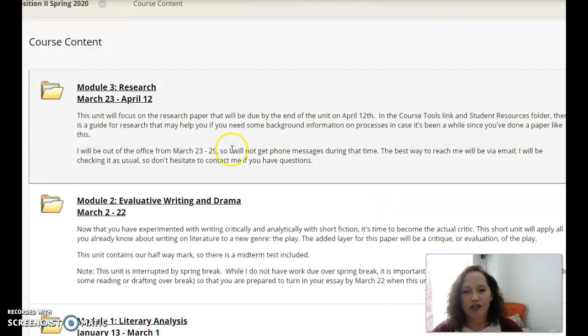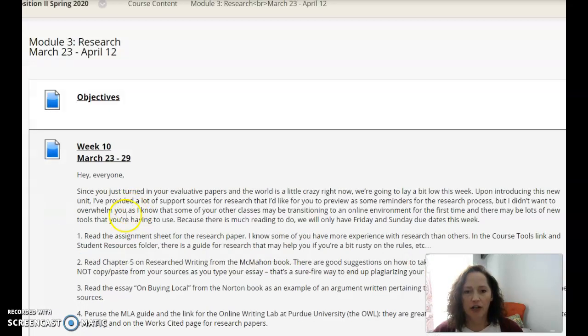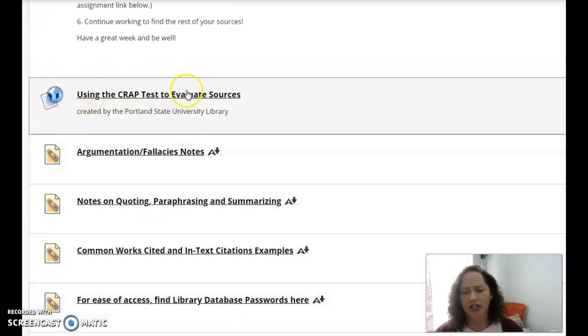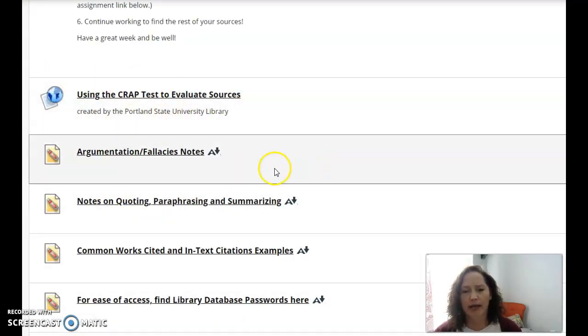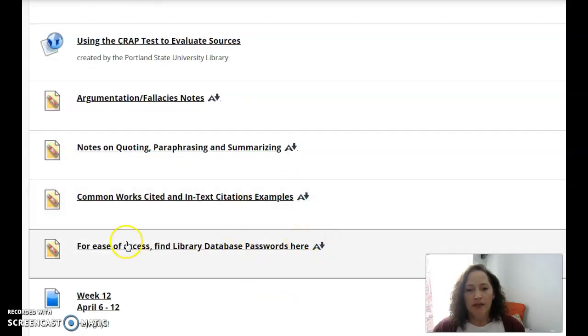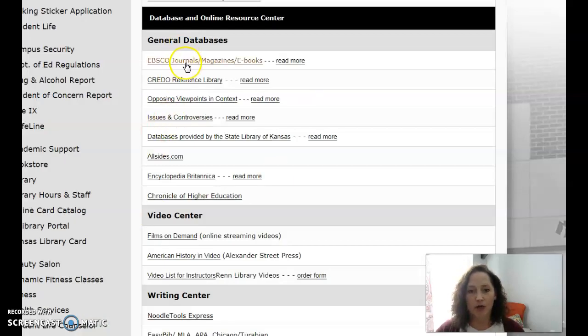If I go back into course content in our current unit folder and scroll down, don't forget to be checking the validity of your sources if you're going out online. And the passwords for the databases, that's attached here for you too for your ease. So if you go into the library e-portal, EBSCO is a great source. But I want to warn you a little bit about EBSCO as well.